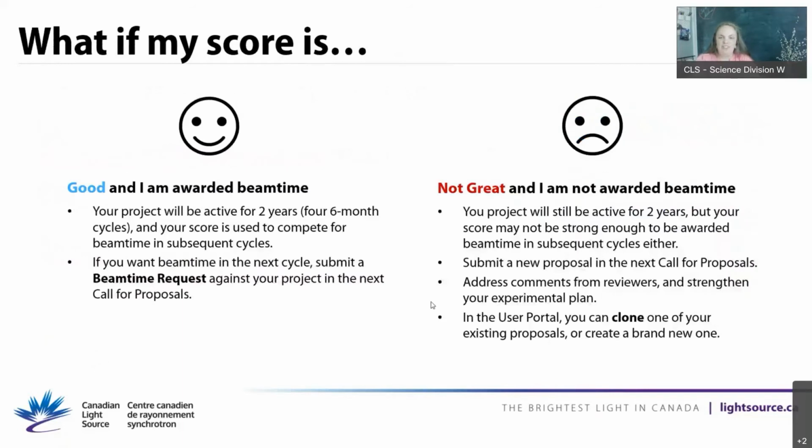And what to do after your scores are back. If you had a good score and you were awarded beam time, then your project is active for 2 years, and that's 4 6-month cycles. So you keep using that same score in subsequent cycles. When you submit a beam time request for the next cycle, we'll rank your project in with all of the new proposals using your good score for the ranking.